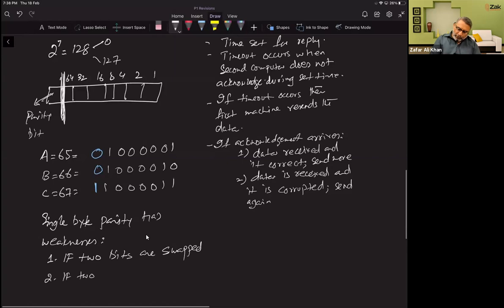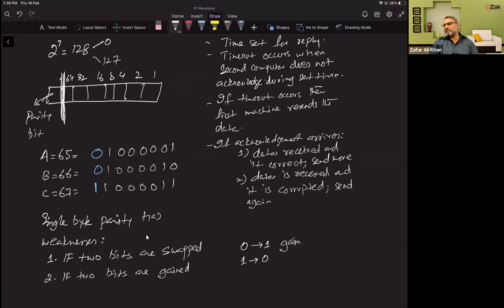If 2 bits are gained. What is gain? Gain is if a bit changes from 0 to 1. If 1 bit which is 0 has become 1, it is gain. And if 1 bit is 1 and it has become 0 during the transmission, then it is drop.